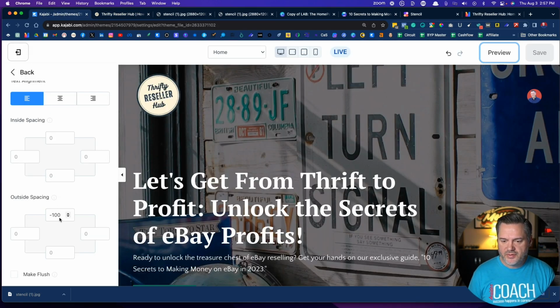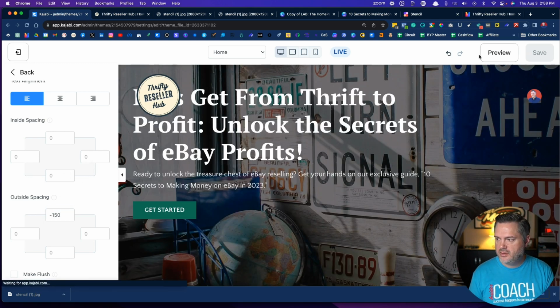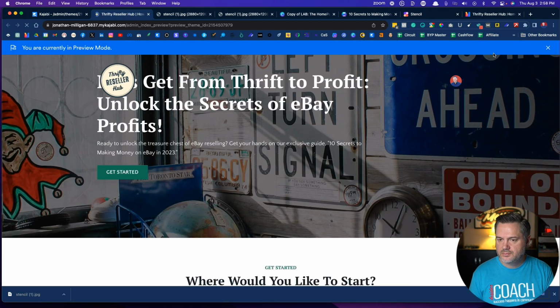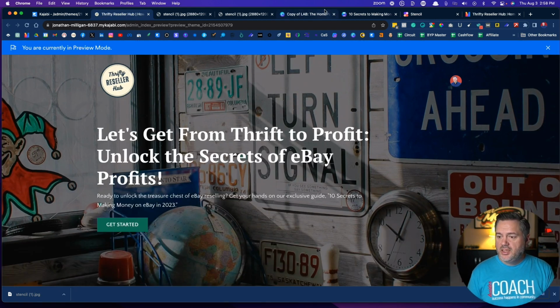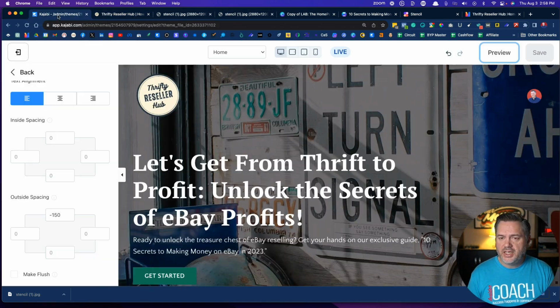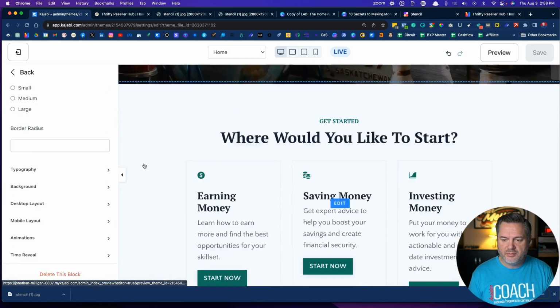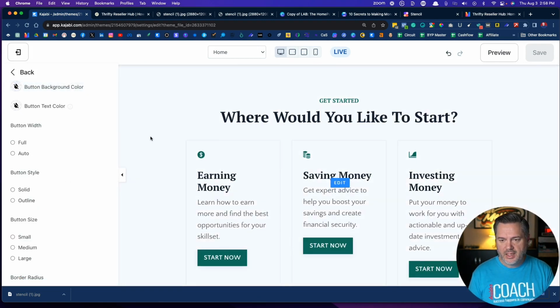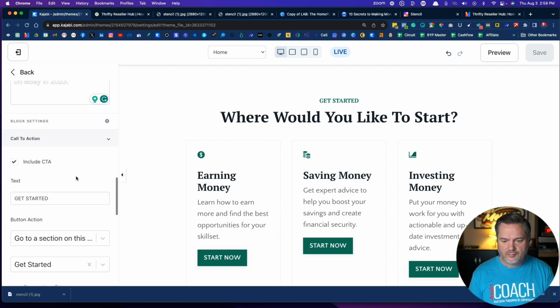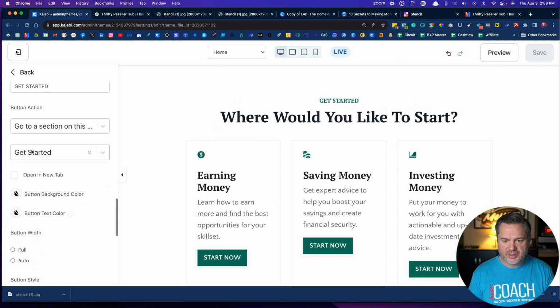So I would say, let's see what this looks like. So that looks pretty good. Obviously, there's more that I could do with this homepage, but you can change the coloring. So let's say I like the get started, but if I click on this, and if I click on this button here, I've got this call to action here.